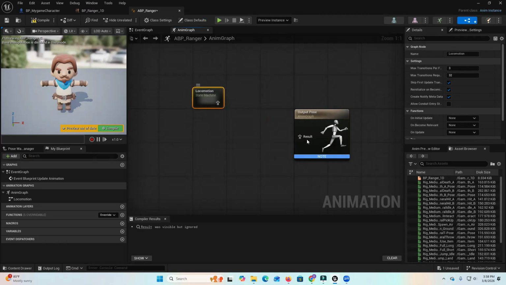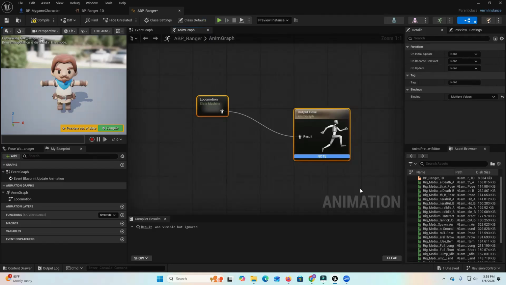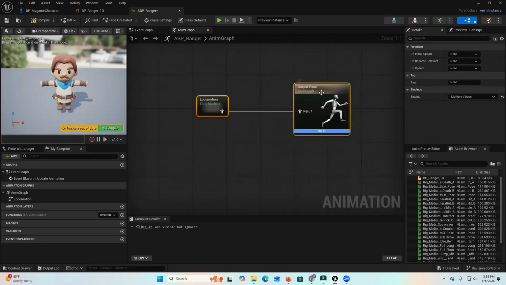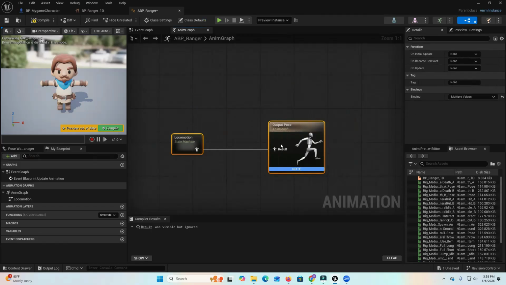So what I'll do to align this, I'll drag this across here. To align this, there is a shortcut you'll learn: highlight, drag and drop, and then press Q. That's a trick I learned to make things more organized.